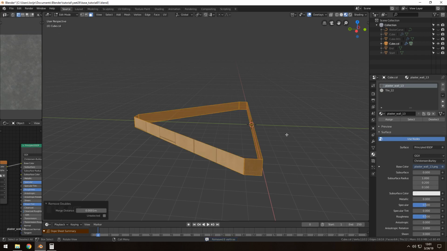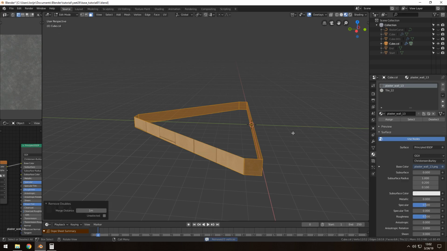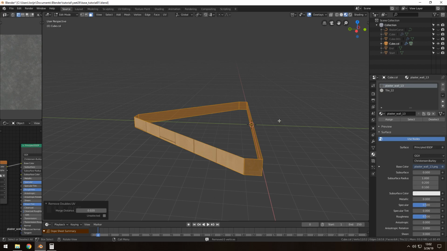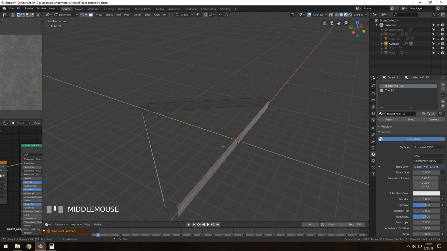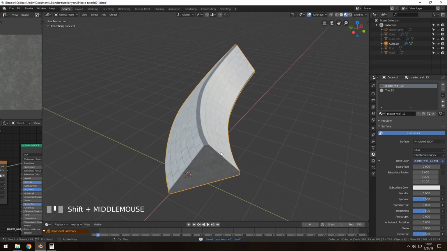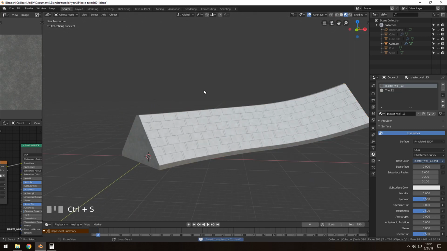Are there any doubles? Yes, there were doubles. So I select everything in edit mode, press space, type doubles, remove doubles, to remove extra vertices. I don't think this actually matters. Completely unnecessary. I'm wasting your time. I'm sorry. So the caps also need collision.